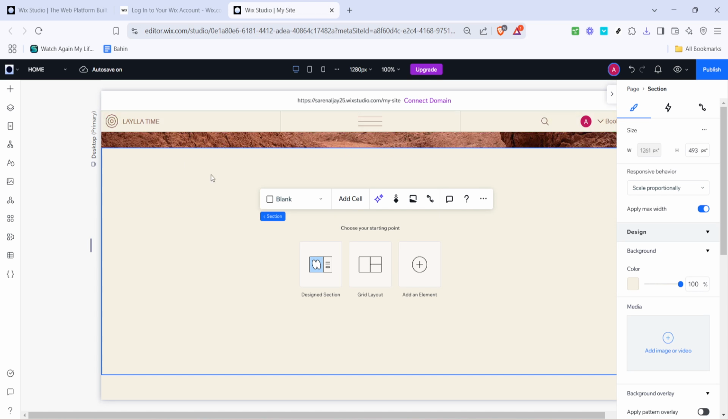Now, it's important to clarify that while you can't directly convert a Wix Studio site into HTML, we can still integrate HTML code. This involves adding an HTML element to your site. So, once you're in the editor, prepare to add your custom HTML code.